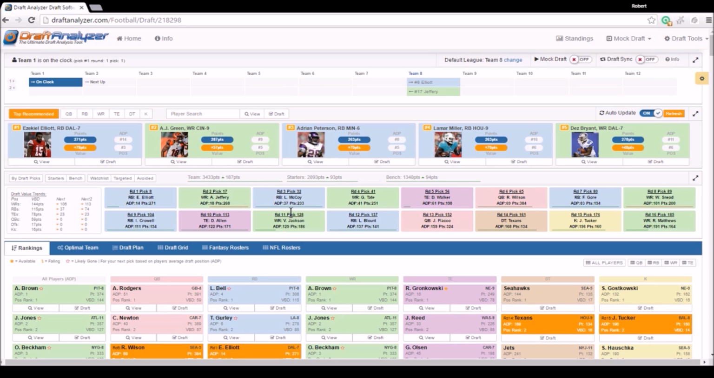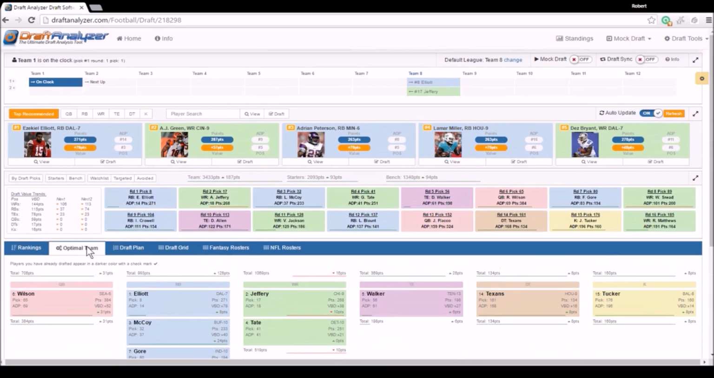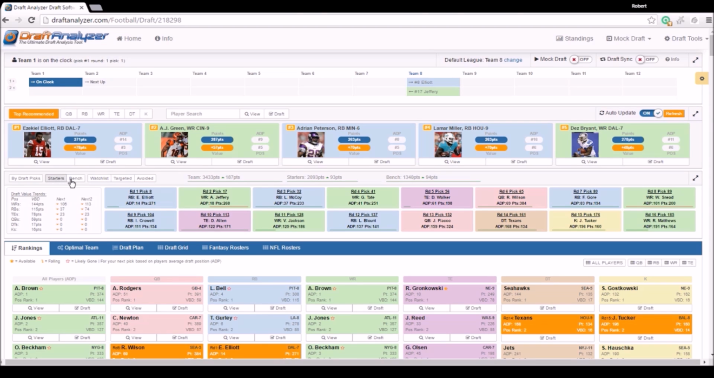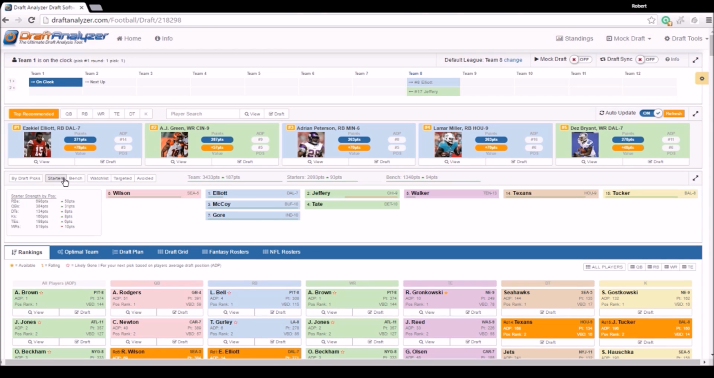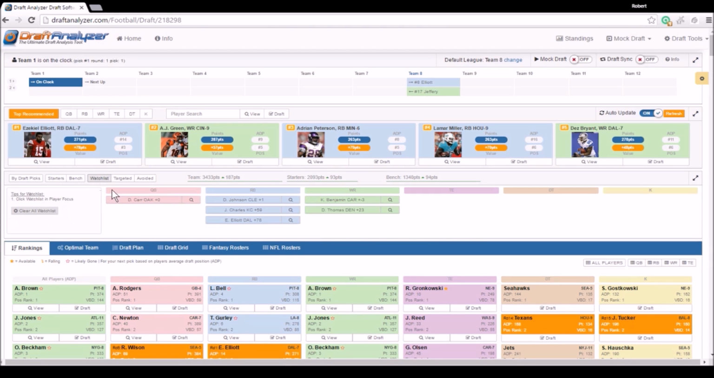Once a player has been drafted for the slot, a check will appear in that tile. One can also view their optimized team and roster under the Optimized Team tab. During your draft, you can also select the Starters or Bench tabs. Your watch list and both your targeted and avoided list can be seen here as well. Click By Draft Picks to return to the default view.